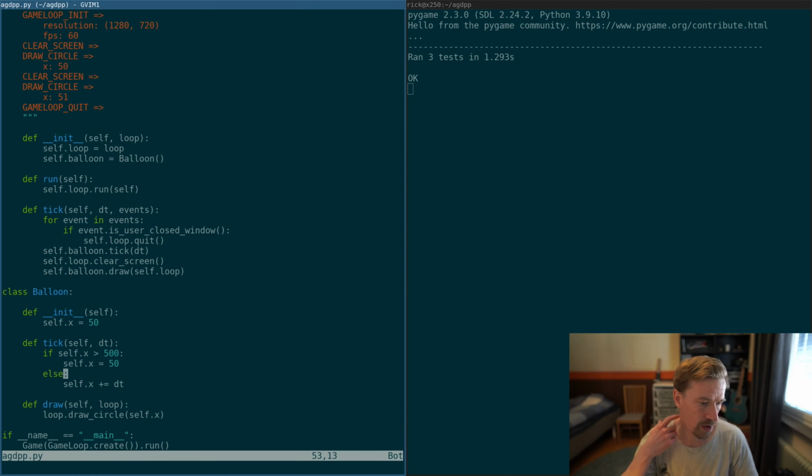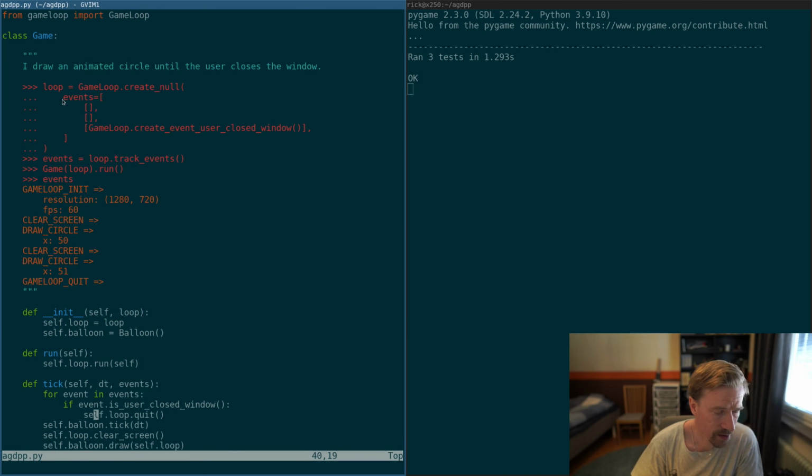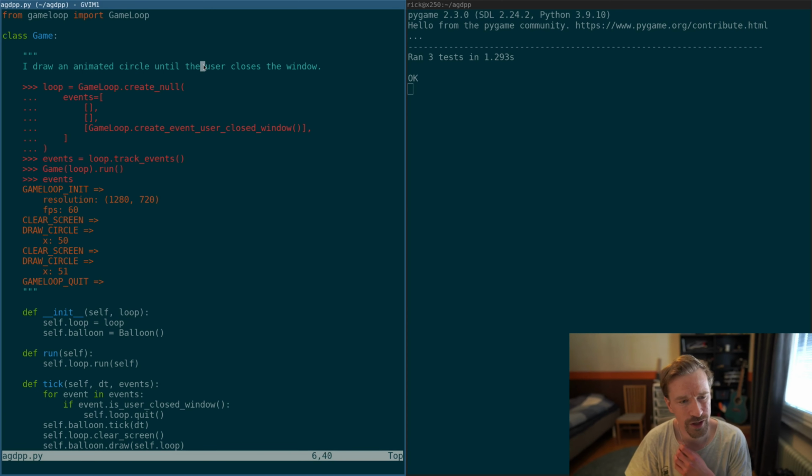Next, I think I want to add an arrow object to actually draw an arrow on the screen as well. I also want to have a look at this test. So I draw an animated circle until the user closes the window. So I think I want to change this test. So the game is no longer supposed to draw an animated circle, but it's supposed to draw the initial scene of the game.